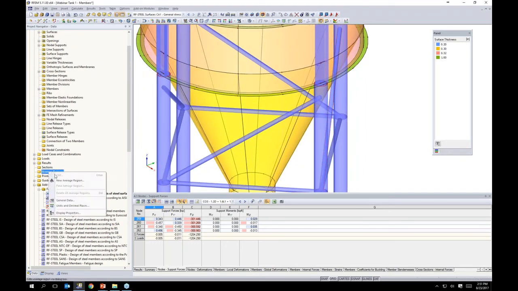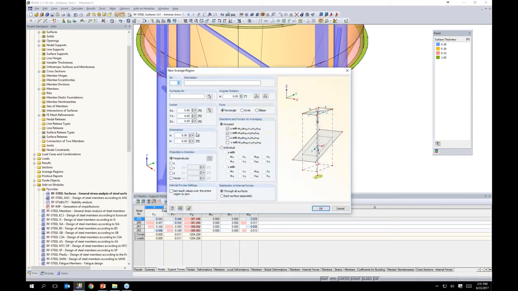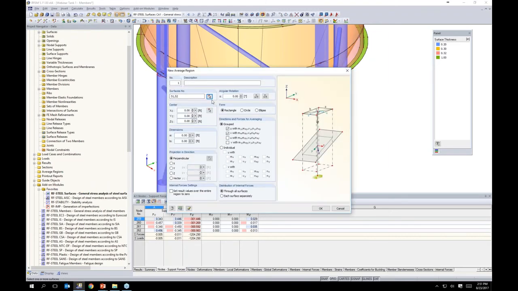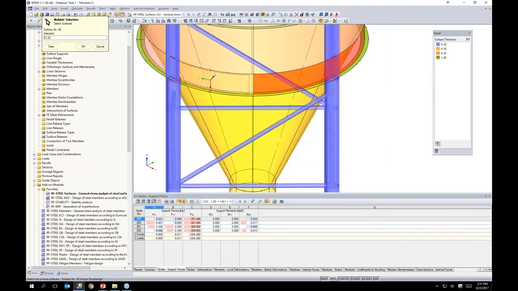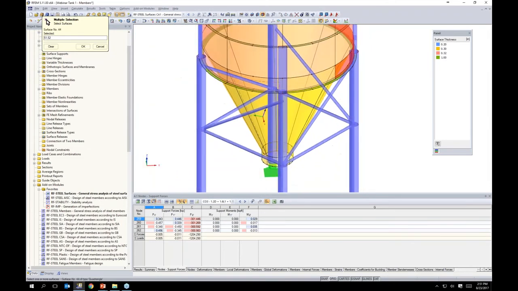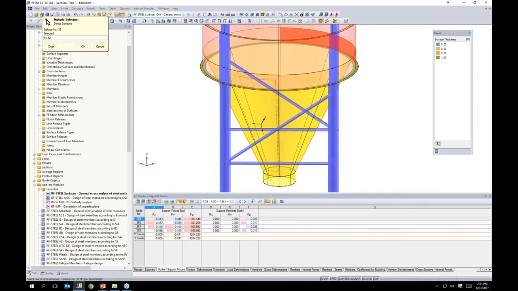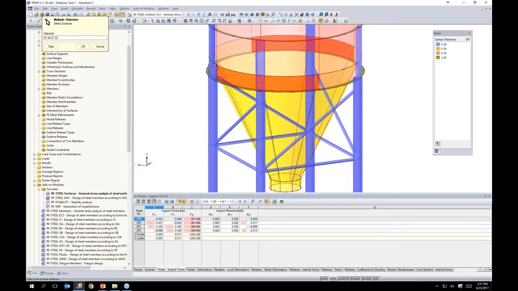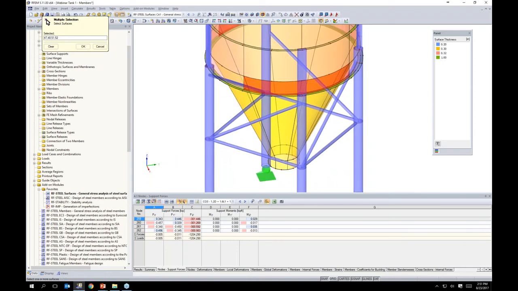And if I right-click under average regions to create a new one, the program asks, okay, well, which surfaces should I average out these internal forces and stresses? Well, we're going to start off with this location here, these two surfaces where one of our singularities is occurring. Now, the interesting thing is that we can project into these average regions through a global axis. So this will make much more sense in just a minute, but I'm going to choose the exact same surfaces on the opposite side of the structure.